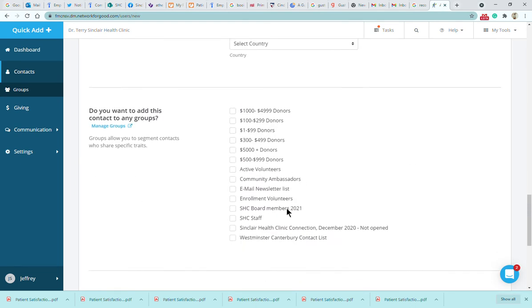Okay? Here's the most important thing, adding to groups. It may have come in as a donation, and if it's a donation, you want to check the box. But there's no donation here. We're just adding him to the record. So let's make sure that we add him to our email newsletter list if there is one. He doesn't have an email, so we won't do that either. But if we did, that's what we would do.